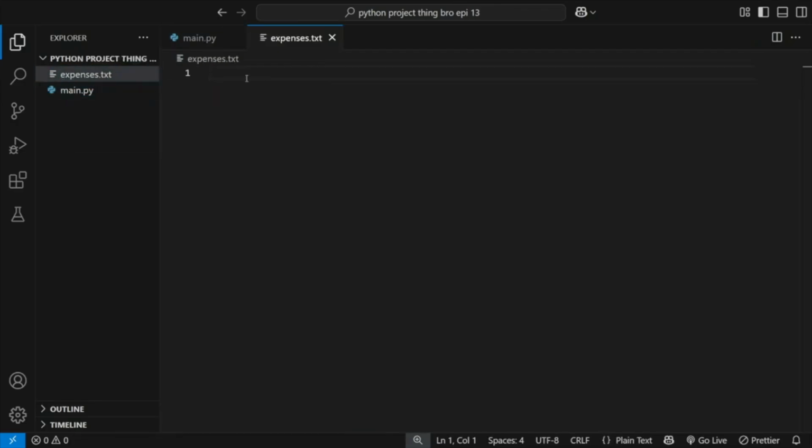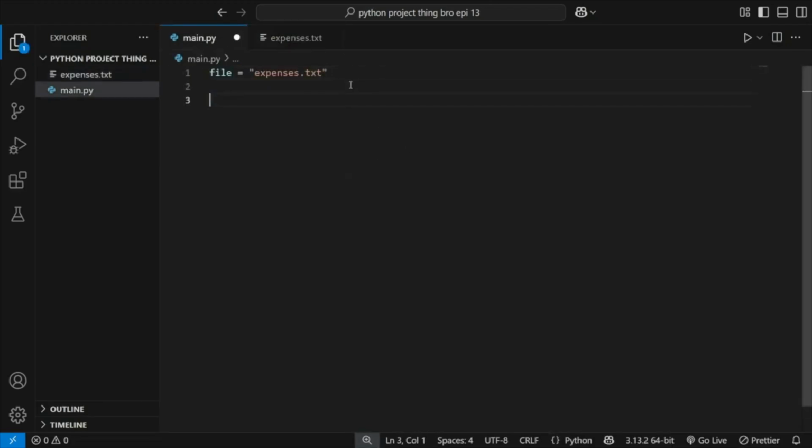In this text file, we'll store our expenditure, so let's say food. This will be our category, then a comma, and let's say for the food we paid $100. This will be our format of storing into our text file, and then we'll read it from our Python code and play around with it. Okay, so let's cut that.